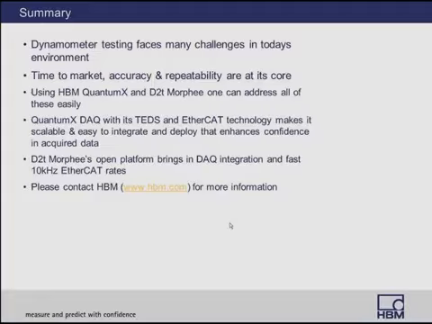QuantumX DAQ, which has TEDS and EtherCAT technology, makes it scalable and easy to integrate and deploy, that enhances confidence in your acquired data. And on the other hand, D2T's Morphy software can bring you an open platform for data acquisition integration and fast 10 kilohertz EtherCAT rates.